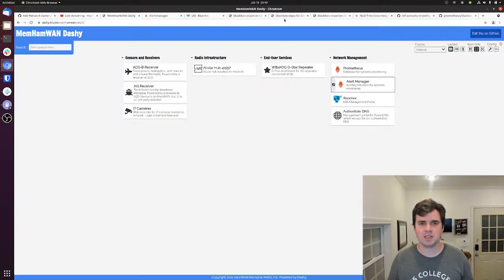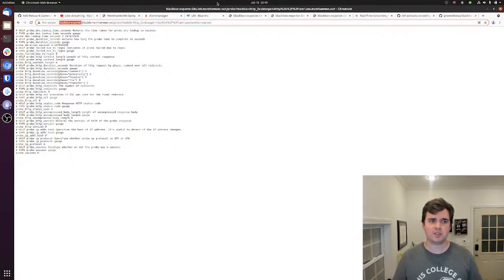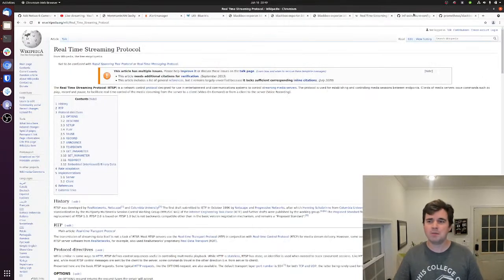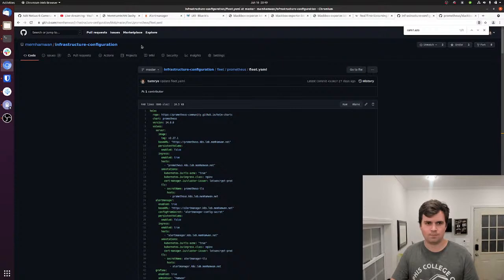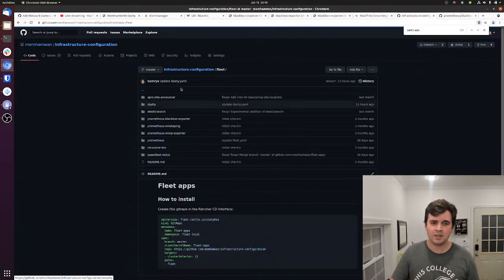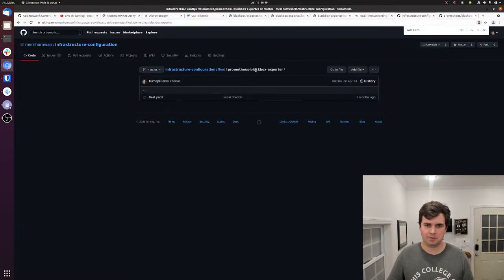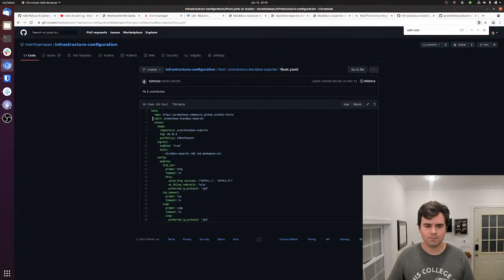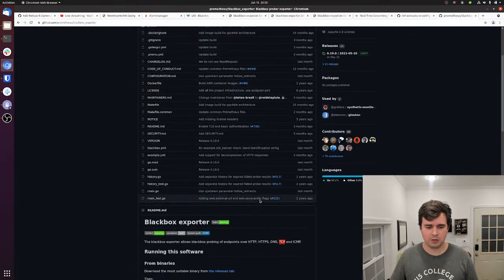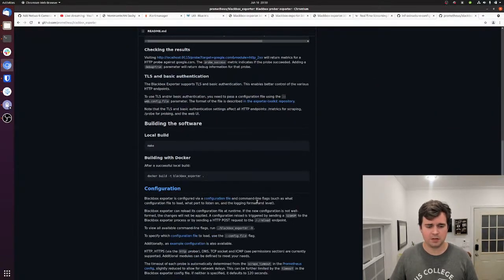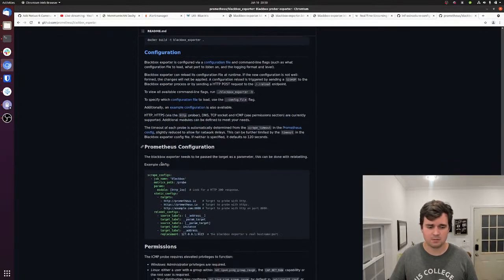Now, just like everything else related to our services, the configuration, the deployment, the secret sauce is all in this infrastructure configuration repository. And you'll see there's this black box exporter folder. Right in here is where we pass another configuration. The black box exporter allows you to configure things. Here are their docs.